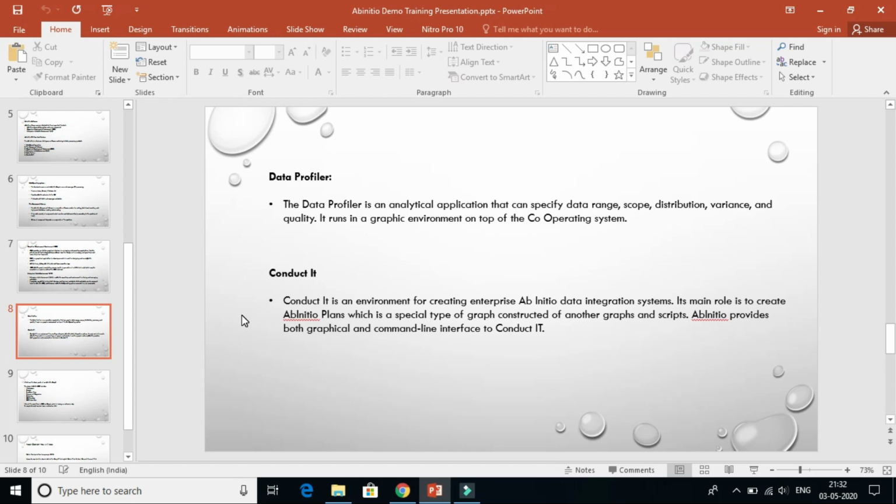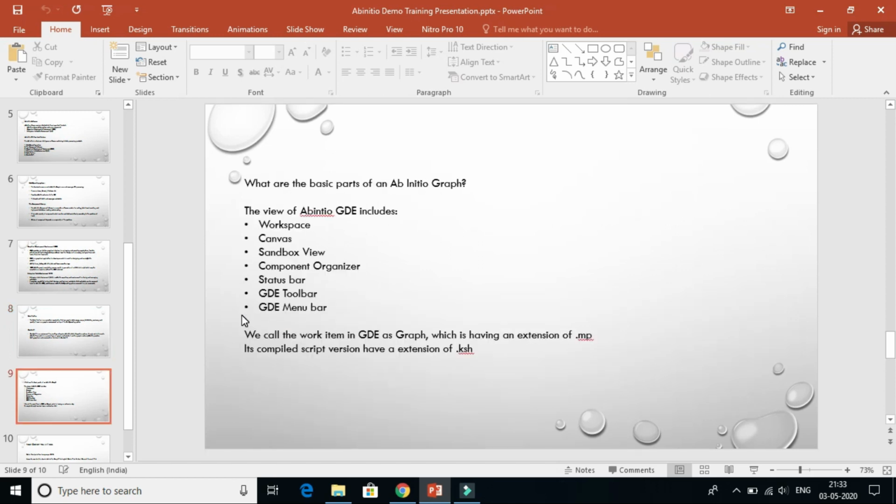It contains various graphs. A graph is something which does a specific job. If we want to combine two to three jobs within a single operation, then we will create a plan. A plan is nothing but a combination of graphs which do different jobs. So these are the basic parts of Ab Initio. If we look at the practical tool, you will have a visualization idea.